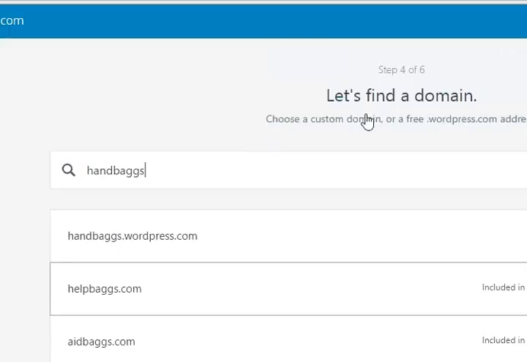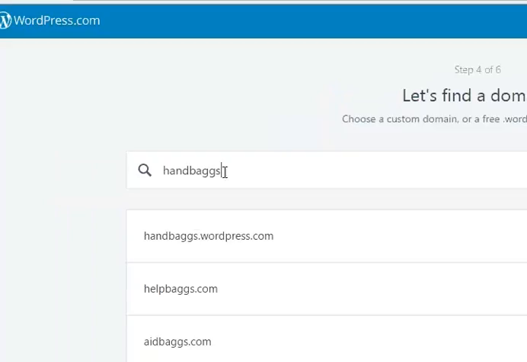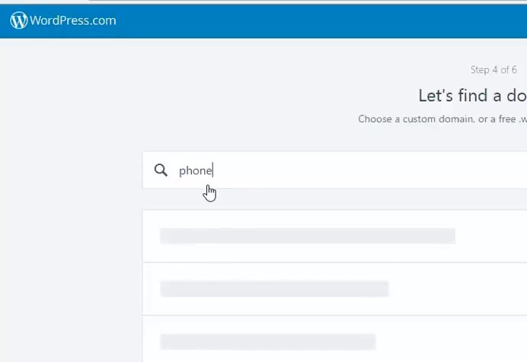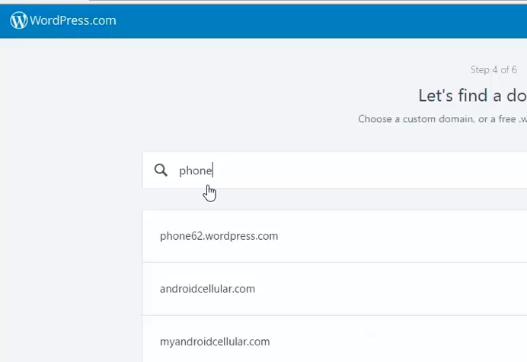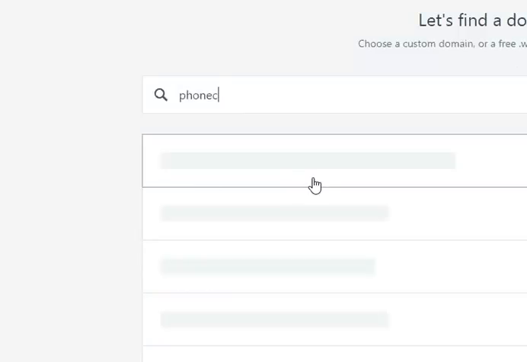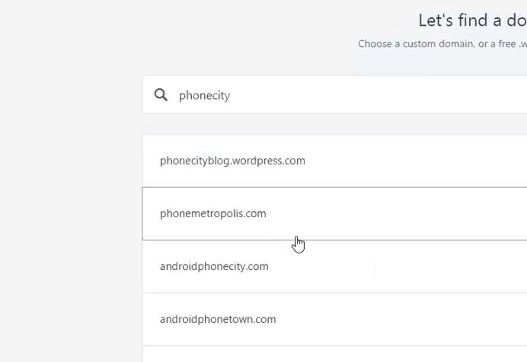Then the next thing is to look for the name you want to give your blog. Now in this example, let's say you want to be blogging about handbags, so you just type handbags here. If you want to be blogging about phones, you just type phone. So these are different types of things you can do. I call it phone city. Let's see whether that one is taken or is available for use. Phone city blog.wordpress.com.